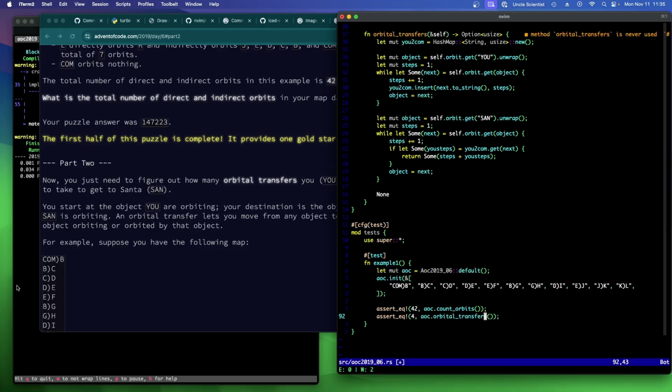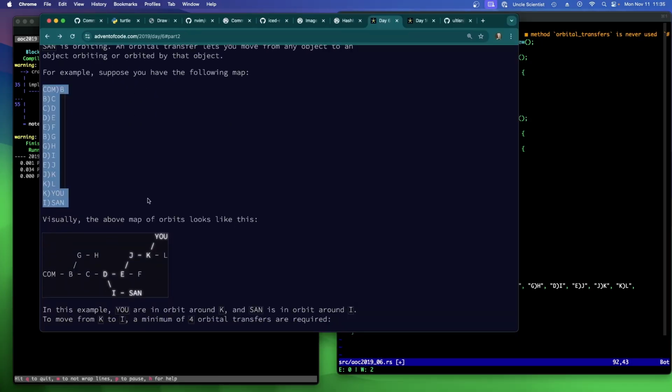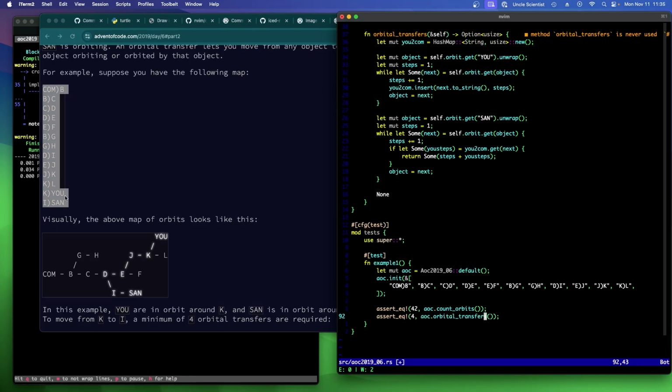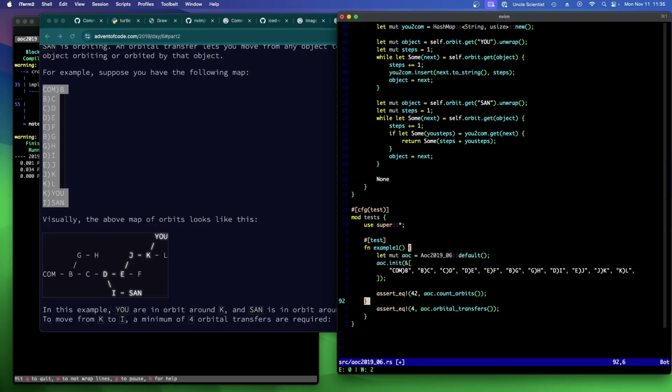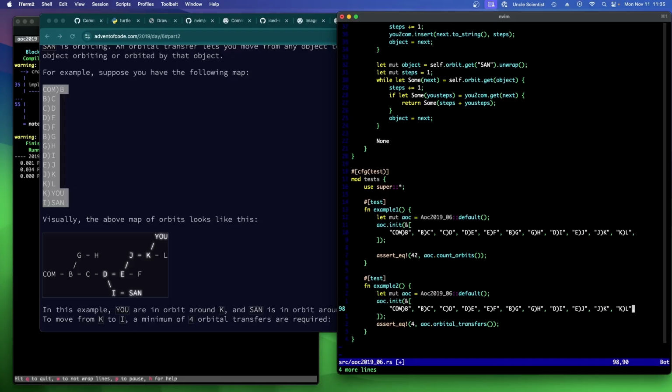Oh, no. Different input. It's probably the same with these 2 additional steps. COM B, B C, C D, D E, E F, B G, G H, D I, E J, J K, K L. Okay, yeah. So we can just do 2 separate tests here, for example 2. And we'll just add these 2 extra ones here as K U, and I SAN.